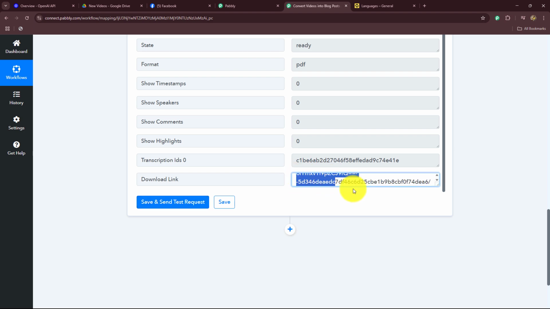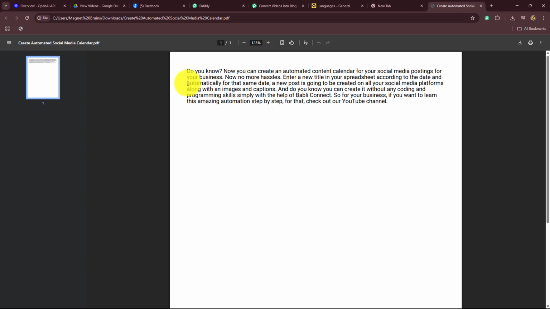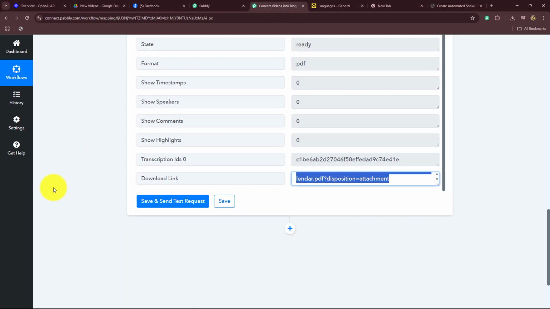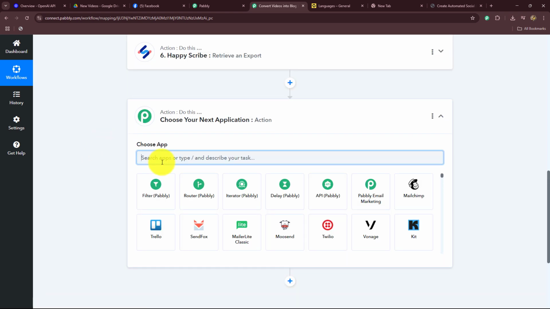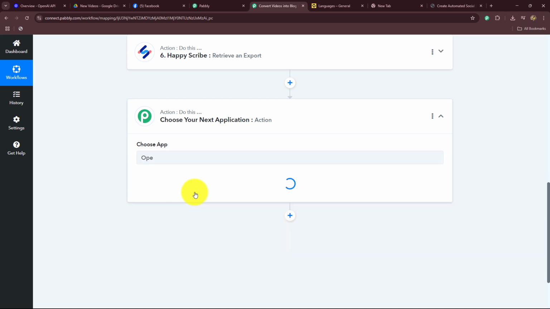I'm going to quickly open this PDF. I'm going to copy it. I'm going to open it in a new tab. And you can see that here we got the transcribe. Now directly I will give this PDF to my AI agent, that is OpenAI, to generate the blog post for it. Okay, so I'm going to select OpenAI as my action application.